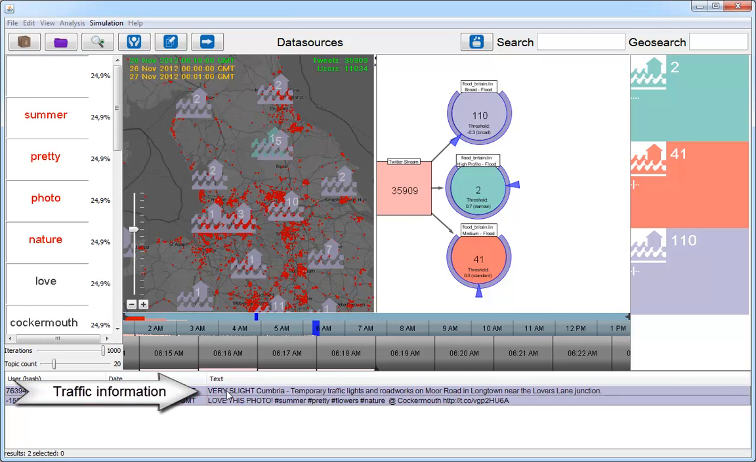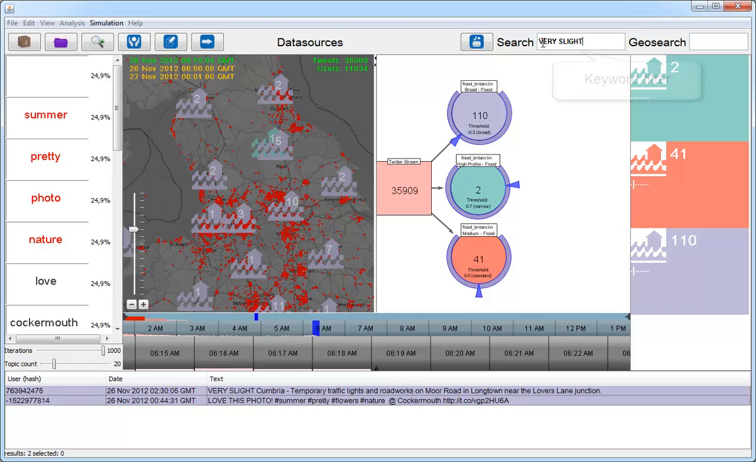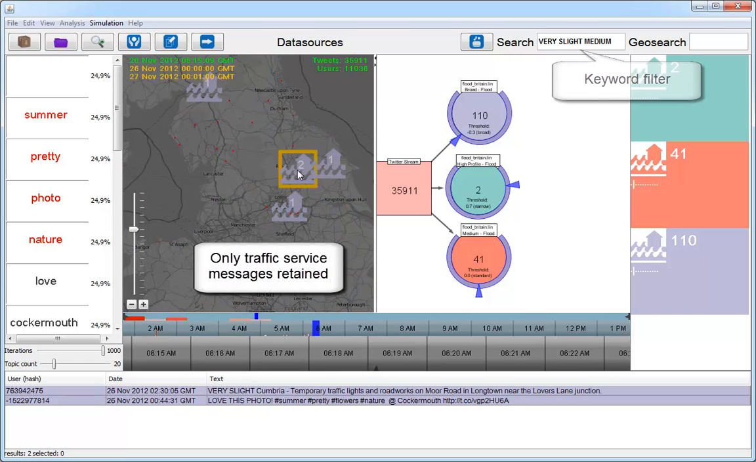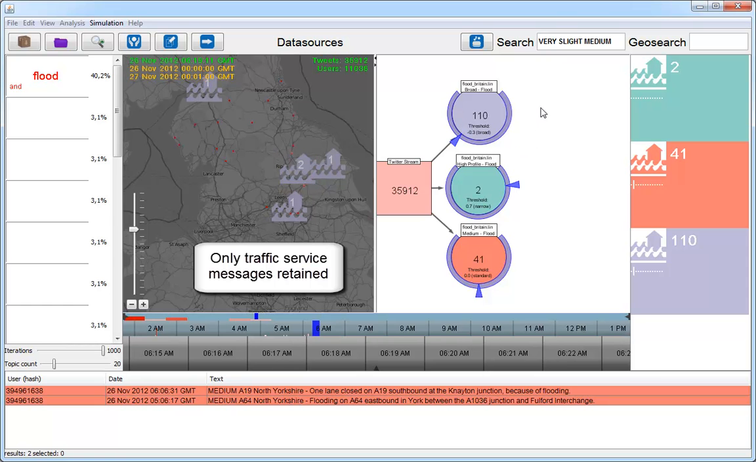As such messages will mostly convey information already known to surveillance operators, we can hide them ad hoc with a keyword filter on the words that are used by the service and subtract the result from the flood classifier filter.